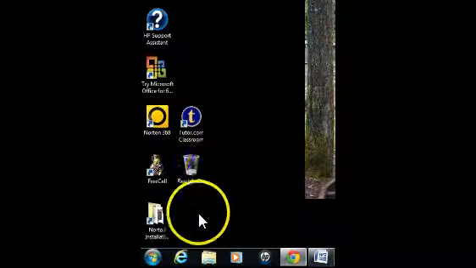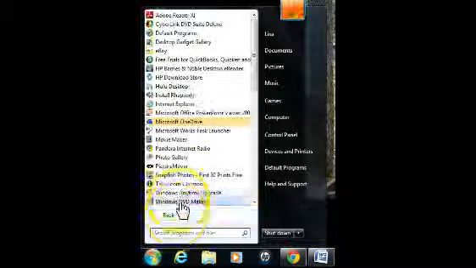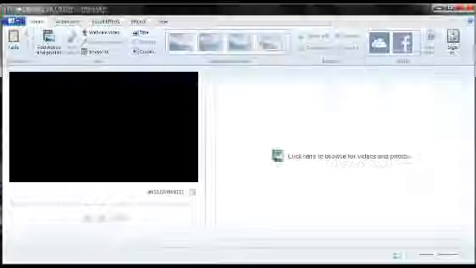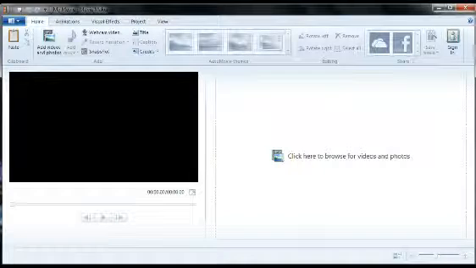To create a digital story using Movie Maker, you go to the Start button and click on it, and then you click on All Programs, then you find Movie Maker and you click on that. When it comes up, your screen should look like this. Remember, it helps to have all your pictures and music in one folder before beginning.